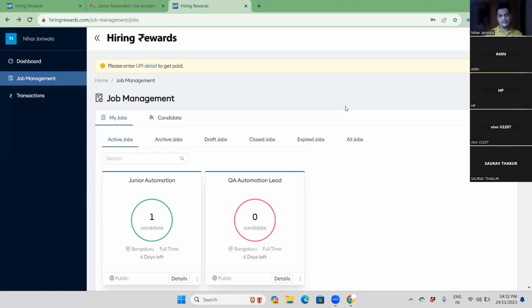Correct. The moment he clears the assessment round, he'll get to know the results online only, and it happens immediately. It does not take much time. So the moment he clears the assessment, his profile gets shortlisted. The day it gets shortlisted, the same day you will get the payment. Okay, got it. Thanks for clearing this.